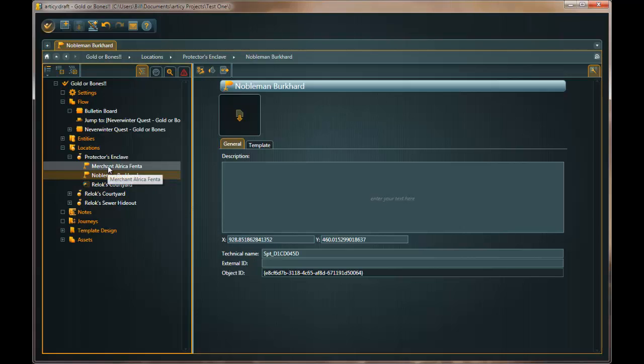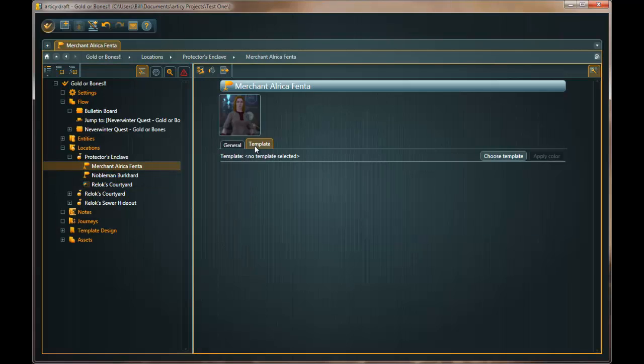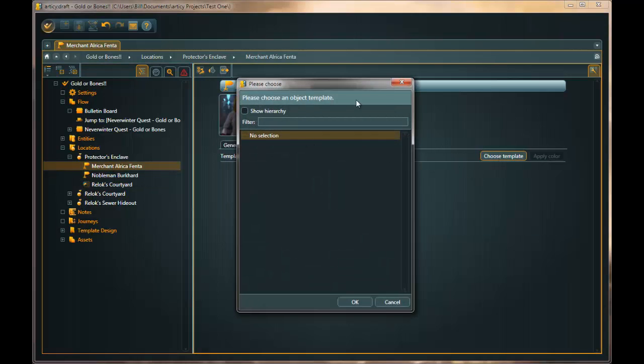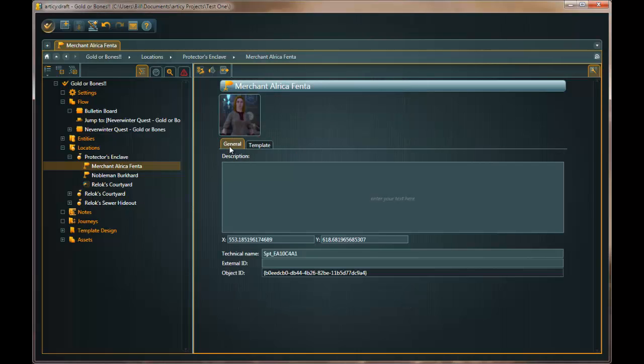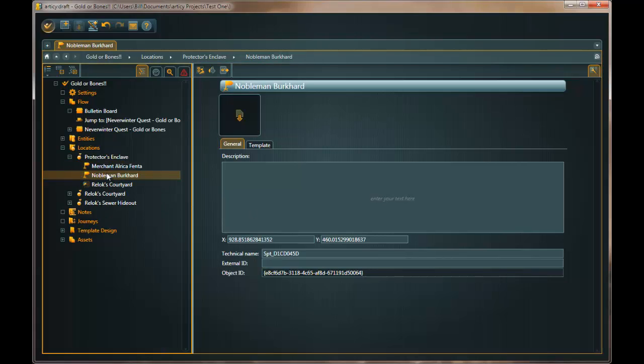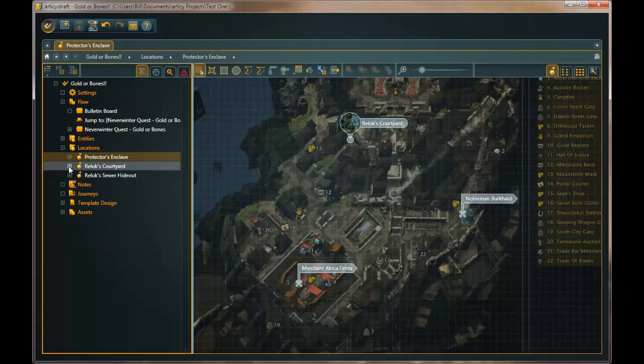And you can add any of the notes that you want here. You can use any templates. You can choose your templates if you have one that you want to use, and put them all in here. Again, I'm not using this program to its full ability, and I will, as I want to get this information out to everybody. Alright, so that's the Protector's Enclave, just to show you that.